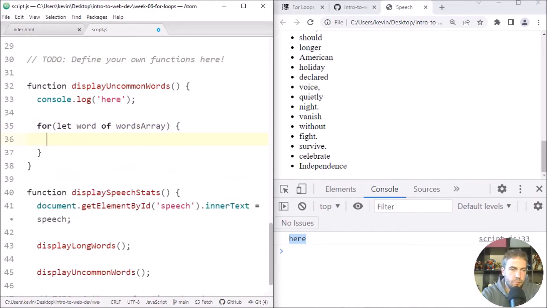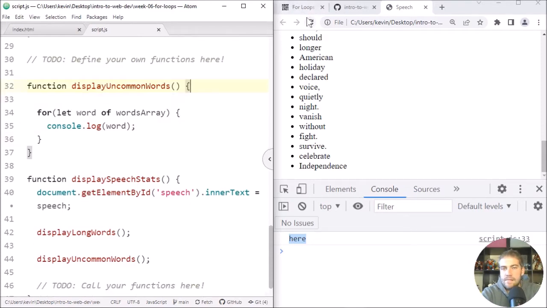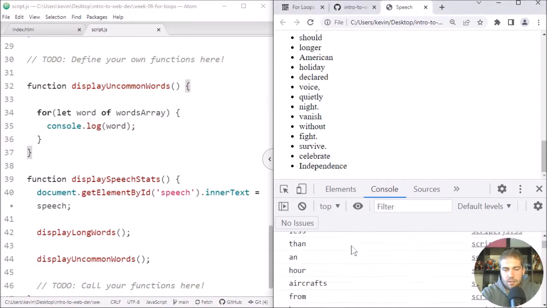So this is like a for of loop, which cuts out the step of creating an index or an i variable. And for now, I'm just going to console.log the word. So I'm creating a for loop that does something for each word, in this case, just printing out the word. And I'm going to get rid of this one now. Okay, refresh, and there we go. You see that I do indeed have all of the words printed out to the console.